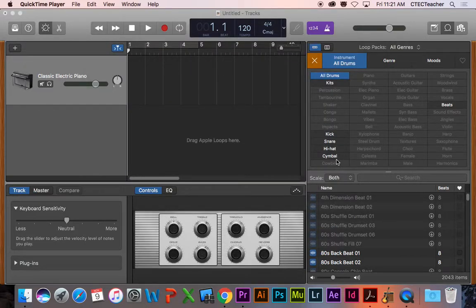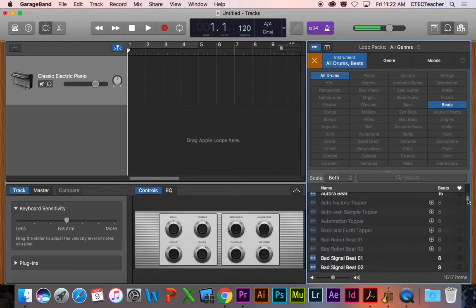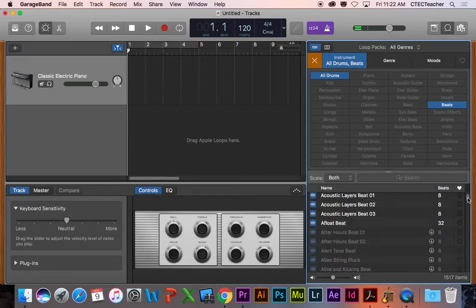Okay, so now I'm filtering just looking at the drums that we have here, beats, and so I can preview the beats here. So look, I have 80s. Take us back to the 80s here. All right, 80s. If I'm composing my own song, I like to start with a beat.